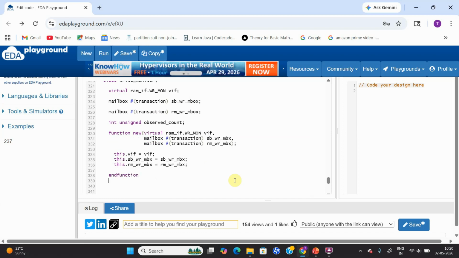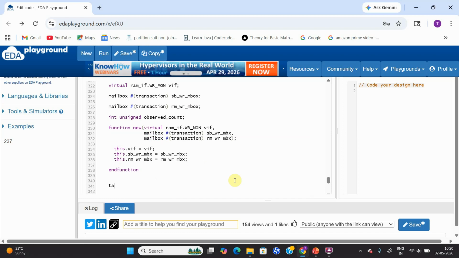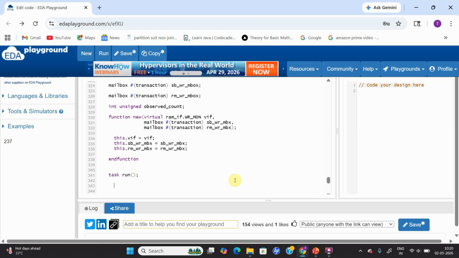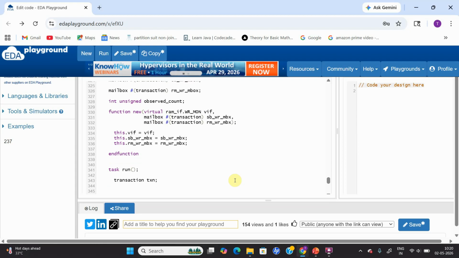And let me declare a task which is known as run task. In this task, we are going to create the transaction instance txn, and the transaction class name is simply transaction. And let us display something like process started, $display write monitor started. So I'm going to display that.